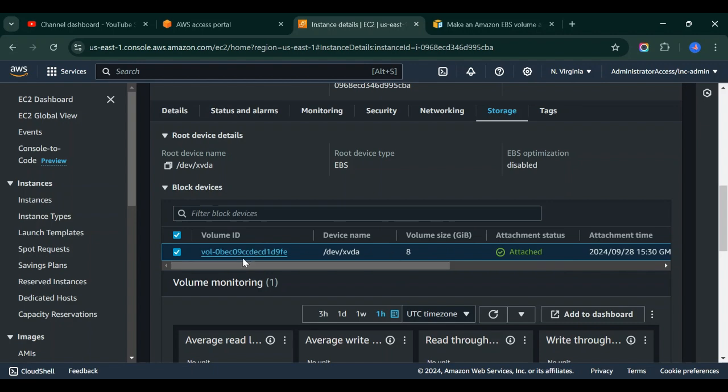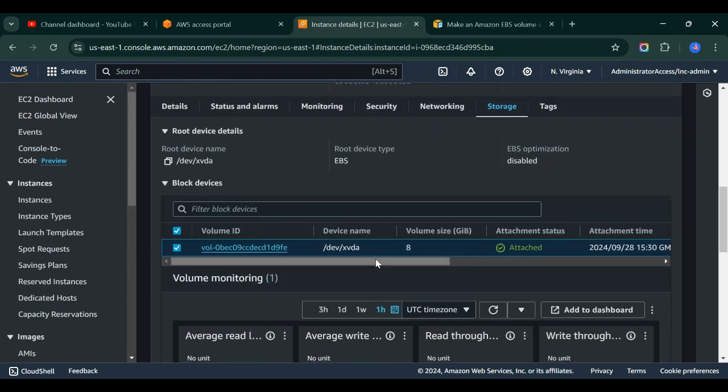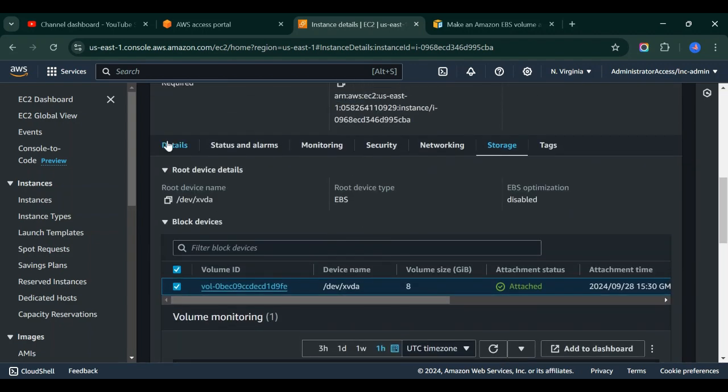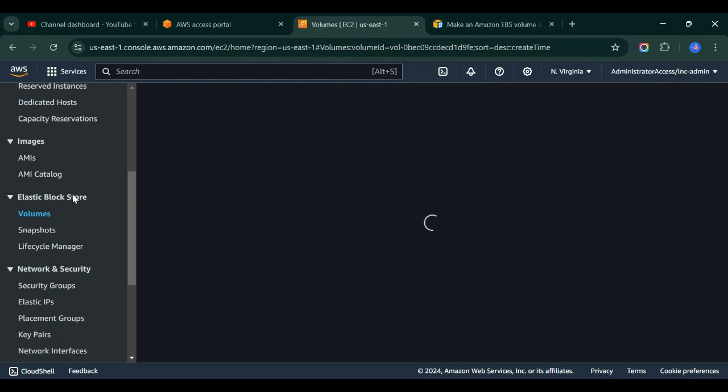Once you click the instance, if you go below and click Storage, you can see the block devices, right? There you can see the attached volumes of this instance. If you click this volume ID, it will take you to the Volumes console. So if you look under Elastic Block Store, you can see Volumes.